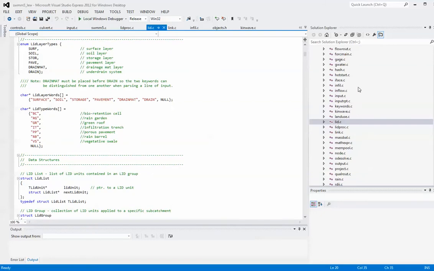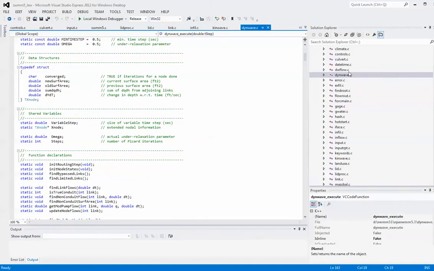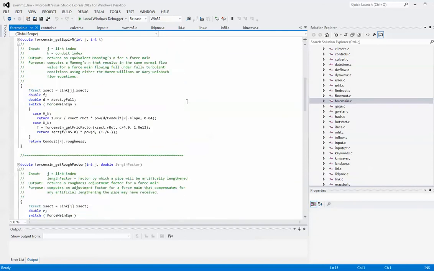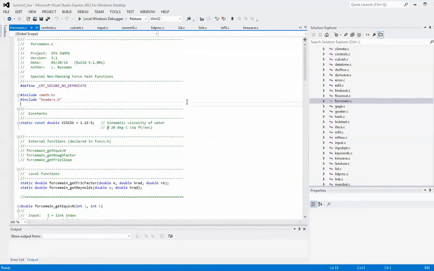Dynamic wave is under dynamic wave, and it's also set up now for multiprocessing. That's under DW flow. Kinematic wave is under kinematic wave. Force main, very nice force main routines in SWMM 5, and force main.c explains all of that.